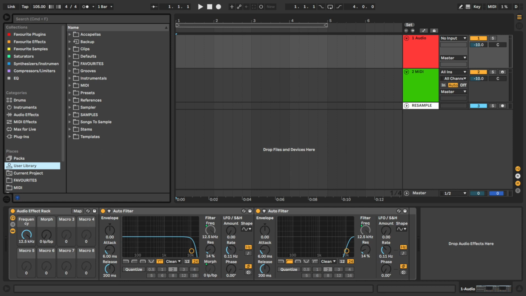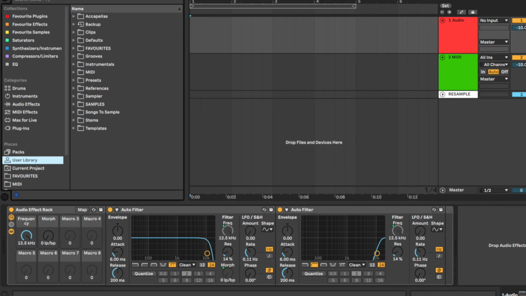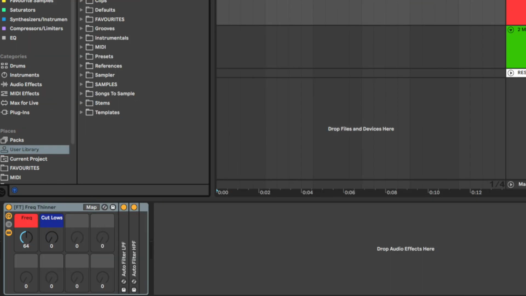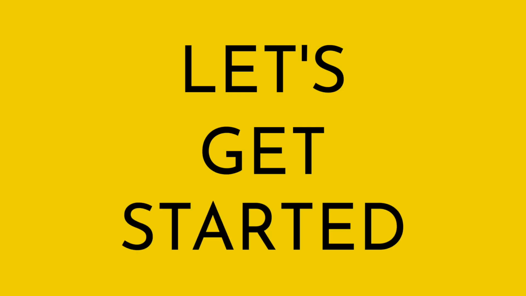Hello world. It's always more satisfying to work in a nice, orderly environment. So here are 3 simple tips to tidy up your effect racks, from looking like this to this. Let's get started.